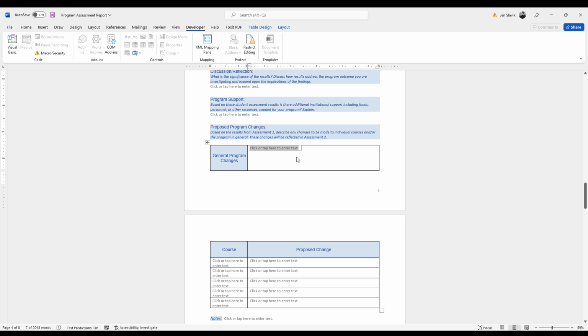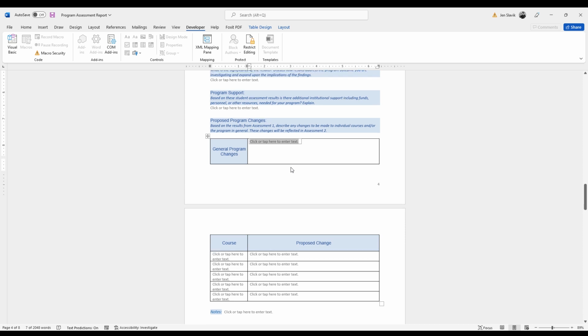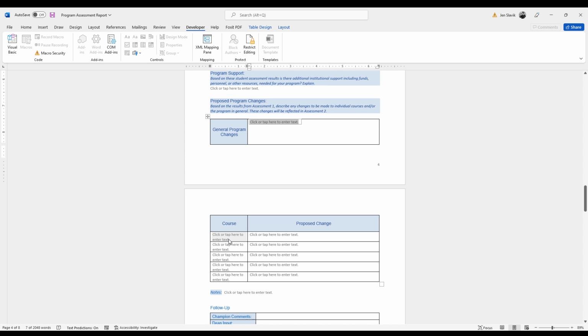The tables will expand as you type, so feel free to elaborate as much as you'd like. If there are specific course changes, then that's where you're going to click here. You're going to type the course and the proposed change. It's up to you if you have specific changes for specific sections or modalities, you can put that there. If it's just the entire course in general, then of course you can indicate that.